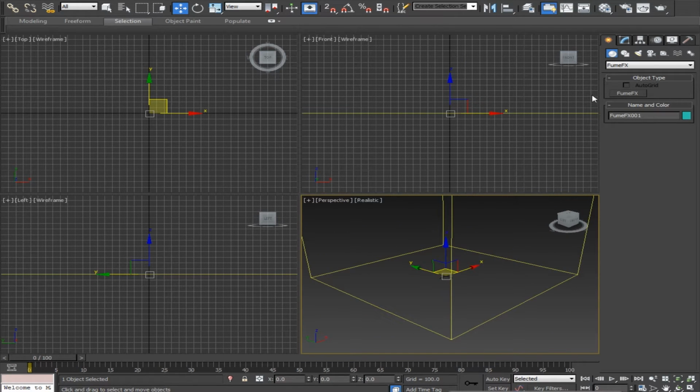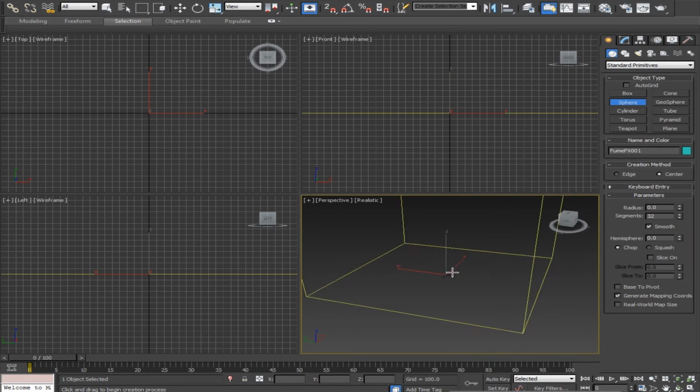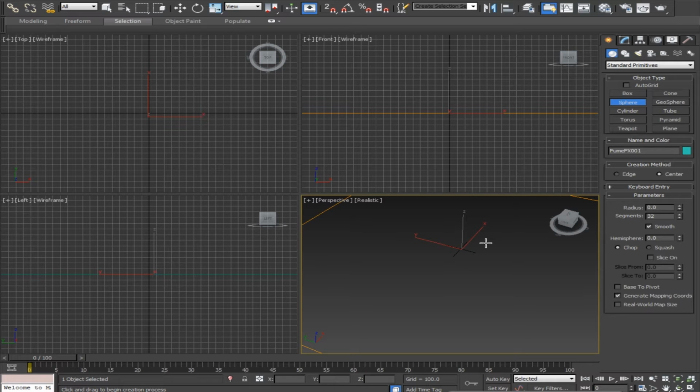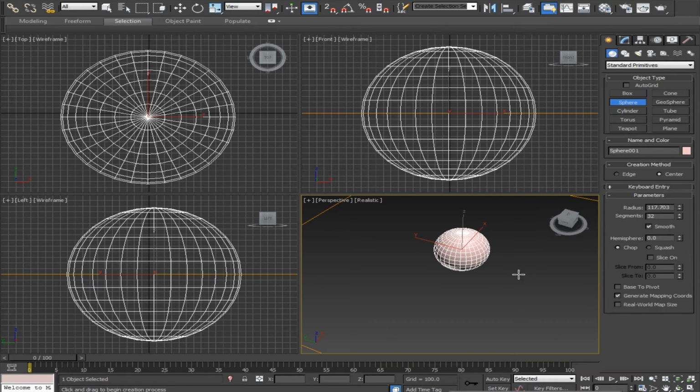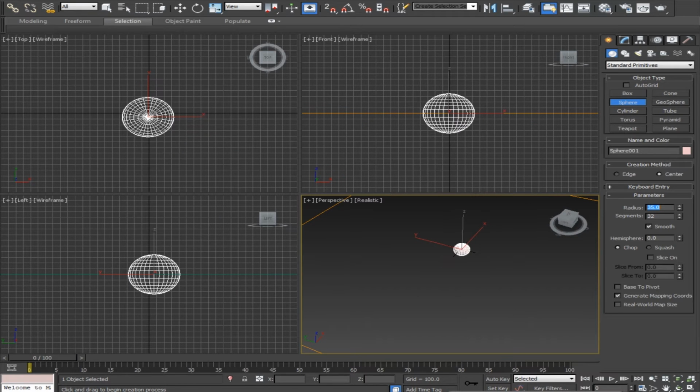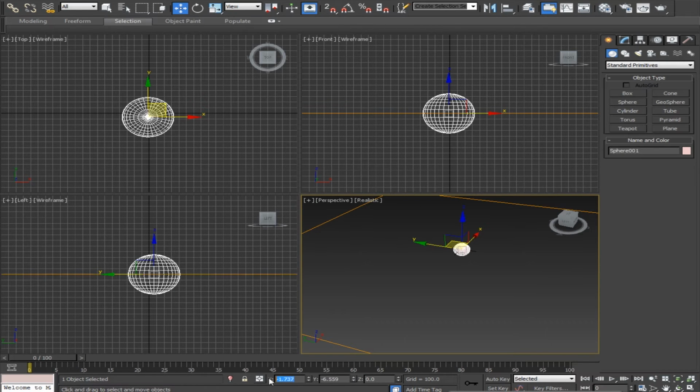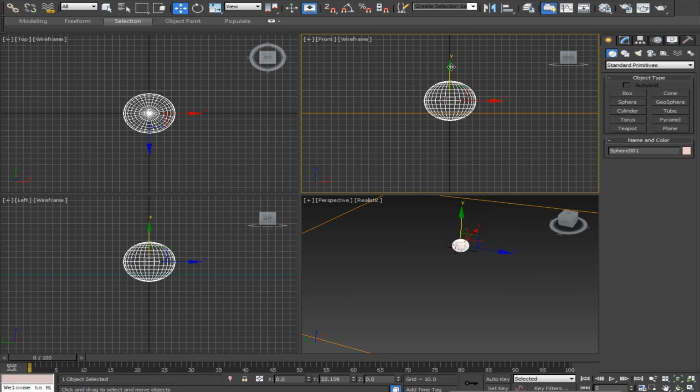Next, we're going to create a sphere. So we're going to go up to here, Standard Primitives, create a sphere, click and drag. And we're going to give this a radius of 35. We're going to make sure this is exactly in the middle here by zeroing this out. And then we're going to drag so it is just above the bottom of the grid.